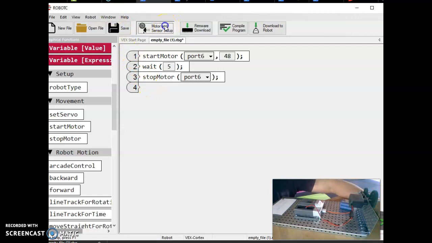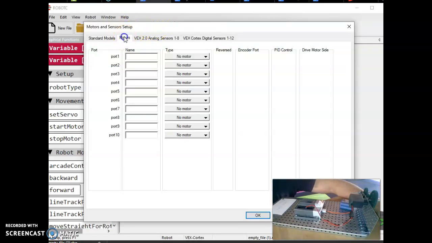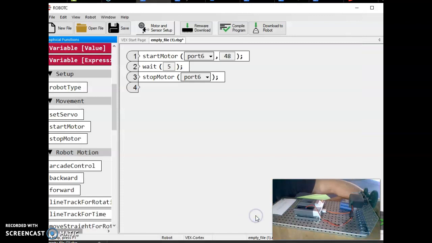Now I'm going to set up my motor. Go to Motors and Sensors Setup. I have a motor, mine's in port 1. I'm going to call my motor Steve. And all the motors we have in the lab are all the same. The type is going to be all the VEX 393. Other ones won't work. The VEX 393 is our motor. I'm going to hit OK.